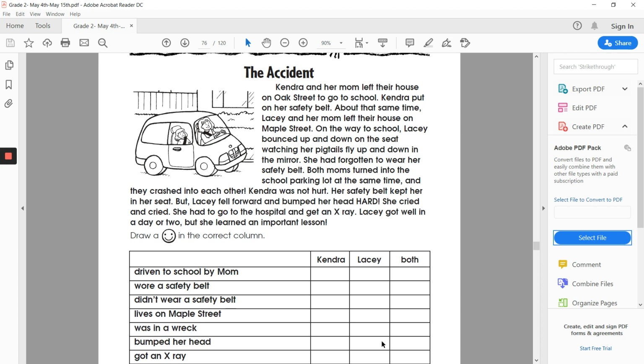If it's something that's true only for Kendra, you're going to draw a smiley face in this column. If it's true only for Lacey, you'll draw a smiley face in this column. If it's true for both of them, you'll draw a smiley face in the both column. Look closely for those signal words to help you determine which events or details are true for each character.